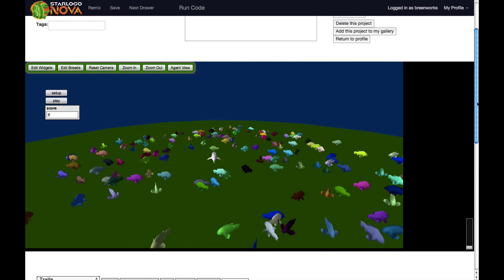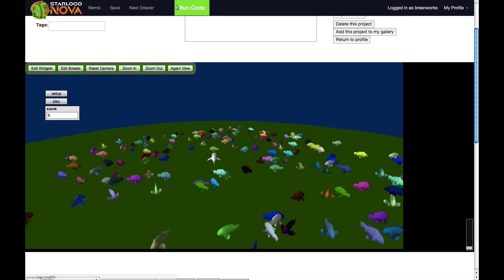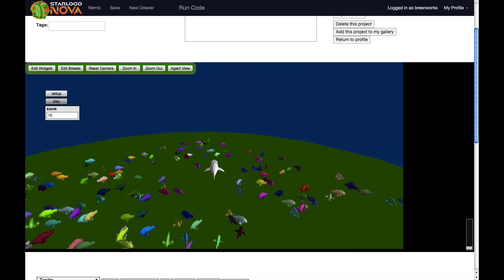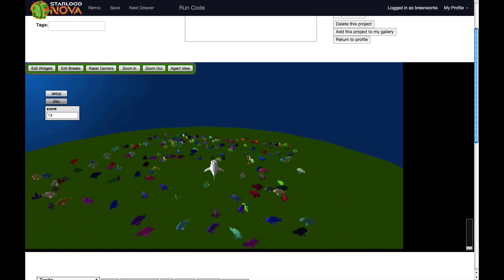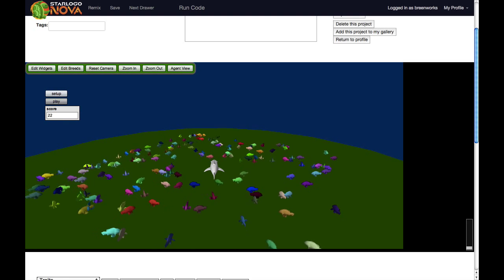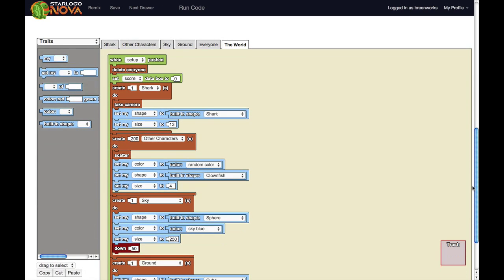I want my shark bigger. Shark to 13. Menacing number for a menacing shark. Setup, play. Okay, so now the shark is bigger, but it looks like the shark is actually above the fish because it's bigger. And the fish all look like they're just scooting around the bottom like flounders. So let's randomize where those appear vertically.